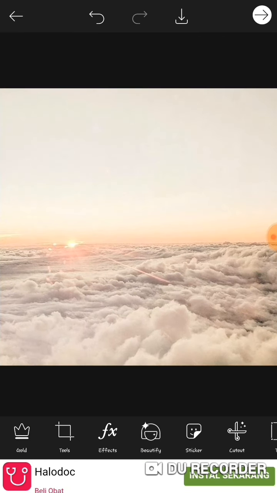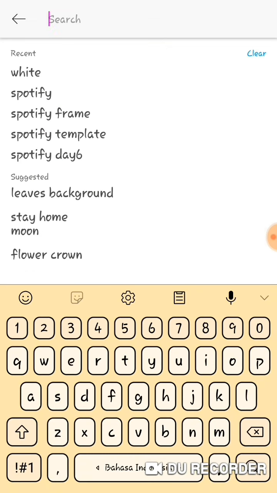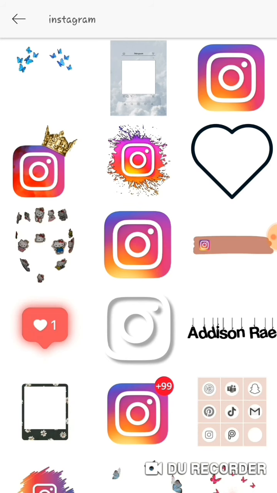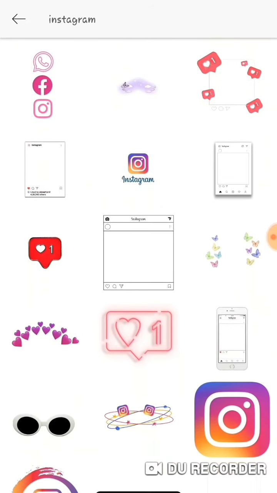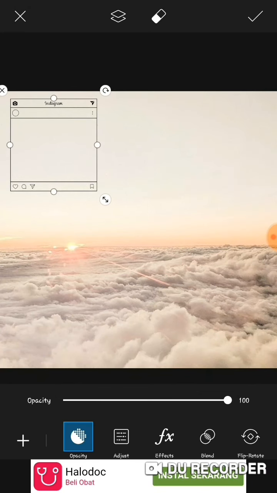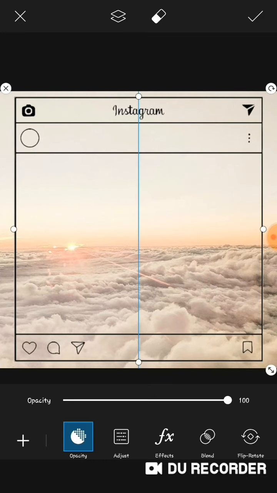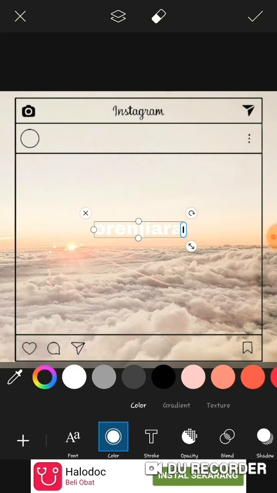Then click the sticker. For this first look, I want to make Instagram style, so I use the Instagram keyword. You can choose a sticker according to your heart. When it's finished, you can add text. Here I add Orangiara text, which is my Instagram username.